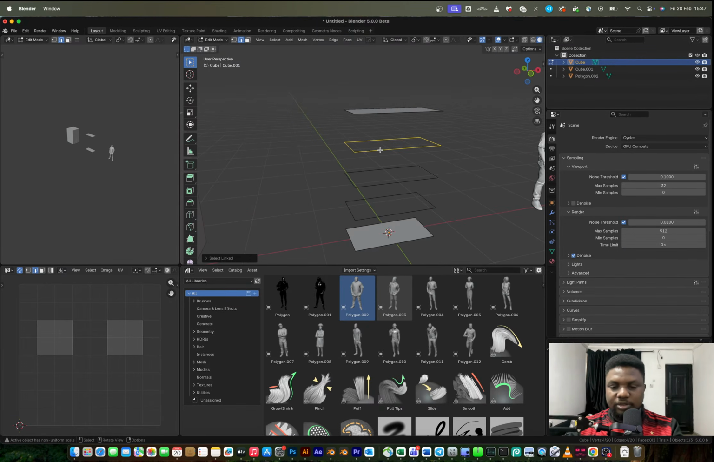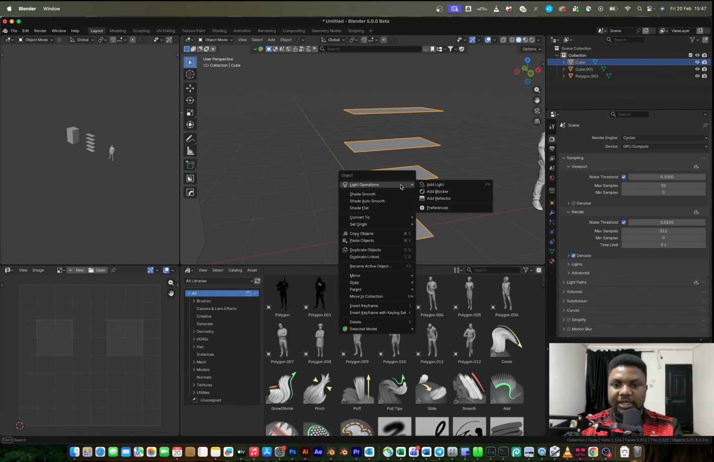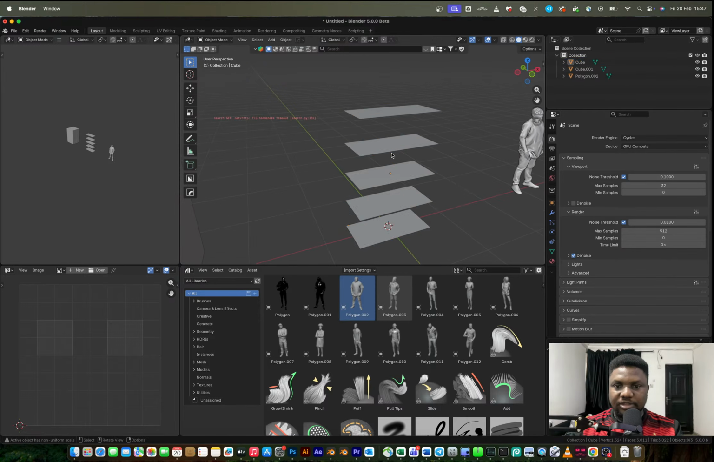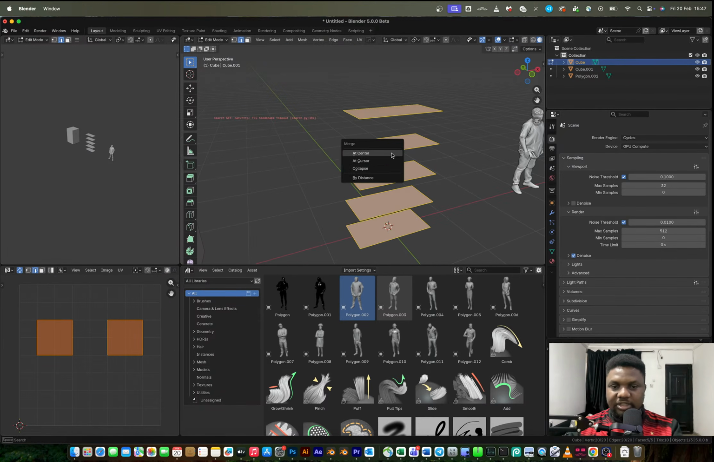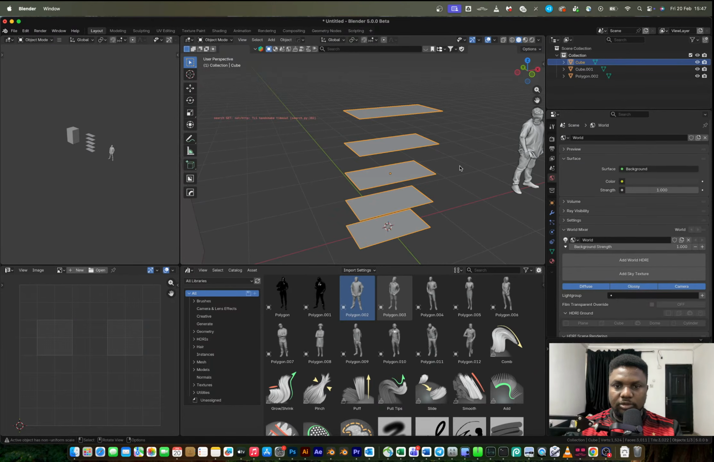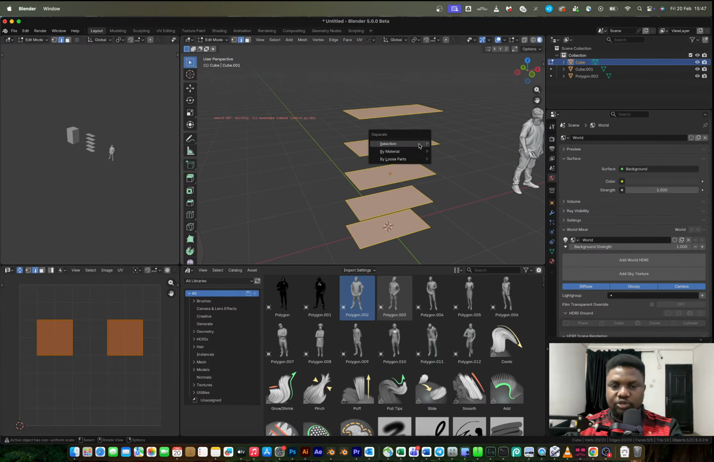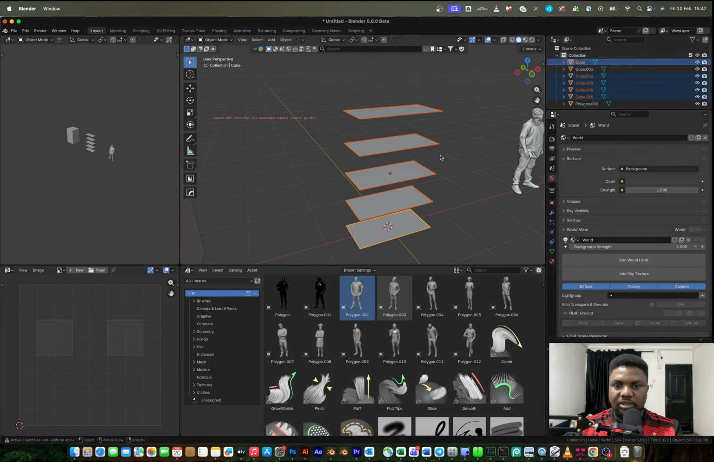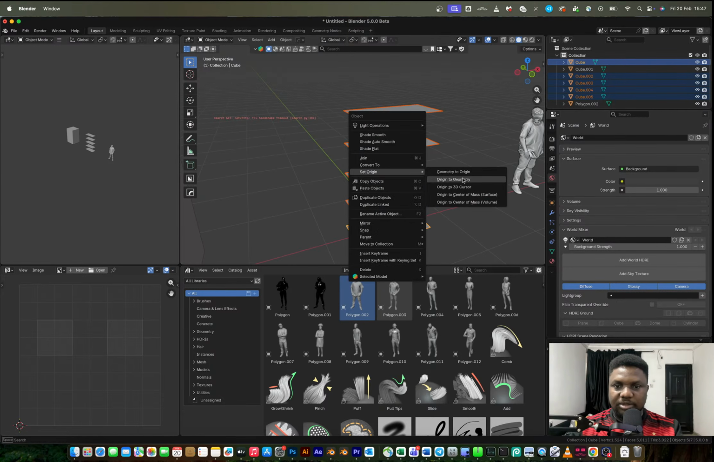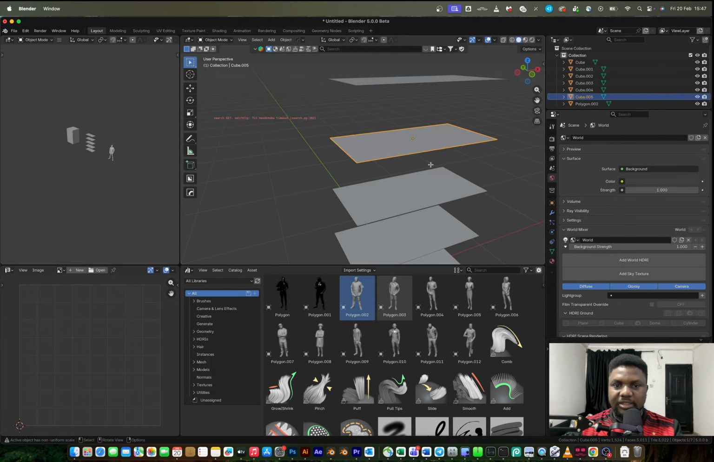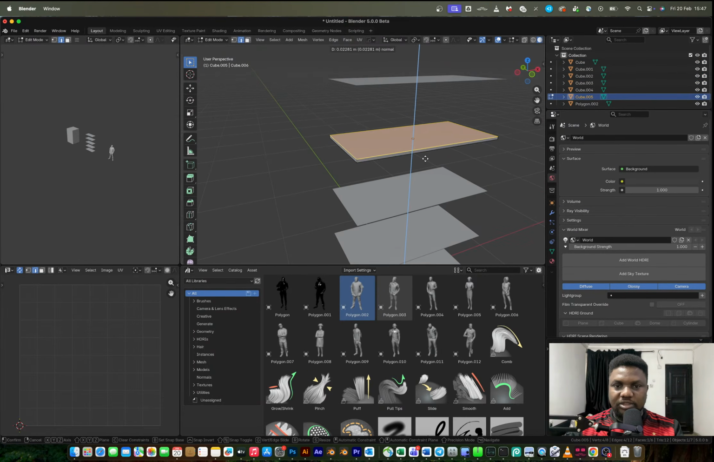The only thing I need to do is select this, fill, select this, fill, select this, and fill. And I'm going to bring all of that origin to their various geometry. Or no, I want to separate these by loose parts. So all of them are their individual shapes and bring origin to geometry on that. And then I can extrude these on the Z slightly.